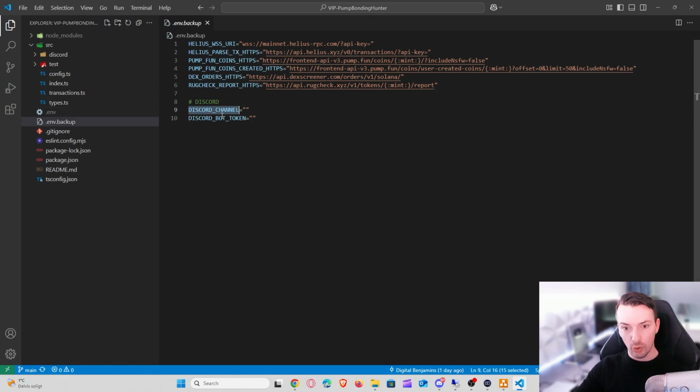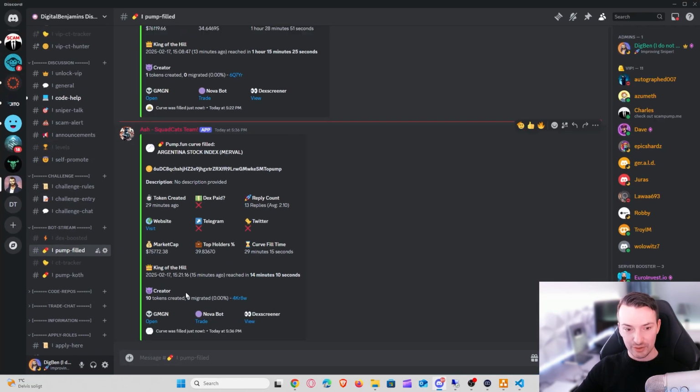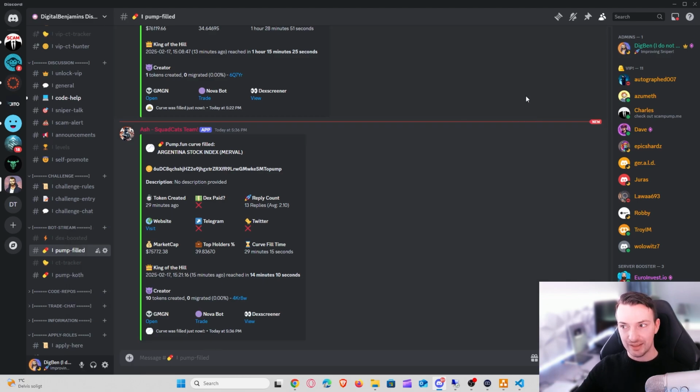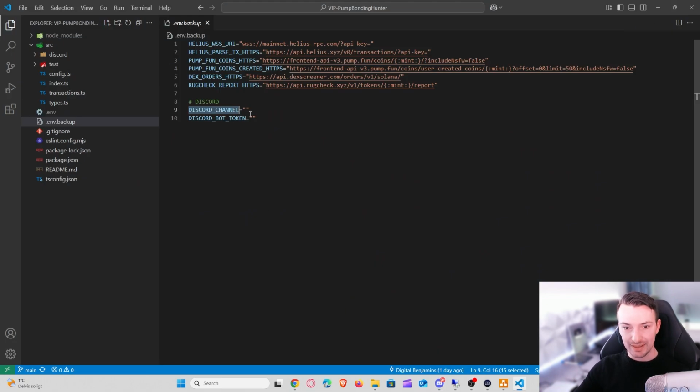Now, if you want to know where you find the Discord channel, you can just go to your Discord server, right click on the channel, copy channel ID, and that will copy the channel ID to your clipboard, and then you can paste it in the Discord channel. If you don't see the copy channel ID, then you need to put Discord into developer mode, and then you will see that option to copy the channel ID.